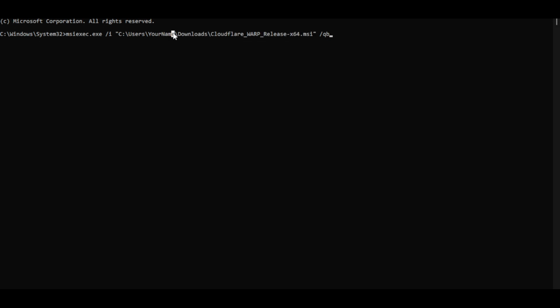For example, if it's in your downloads folder under your user account, the path might look similar to C:\Users\your user\Downloads\Cloudflare WARP release x64.msi. Be sure to keep the quotation marks around the path, especially if any folder names include spaces. Once you've adjusted the path, type the full command into command prompt or paste it if you copied it from elsewhere, and then press enter to run it.